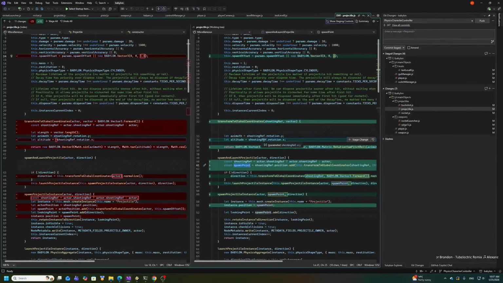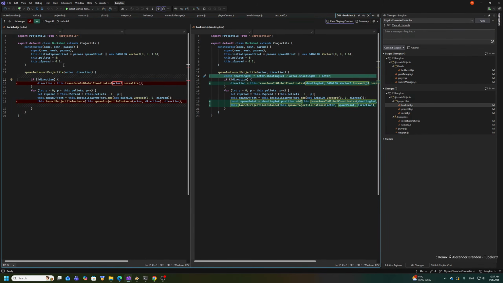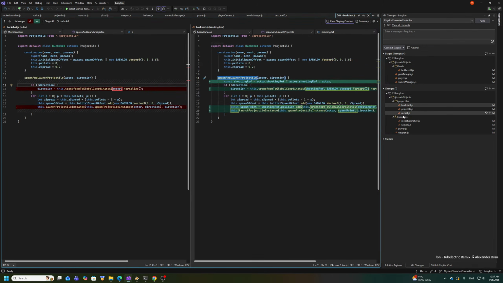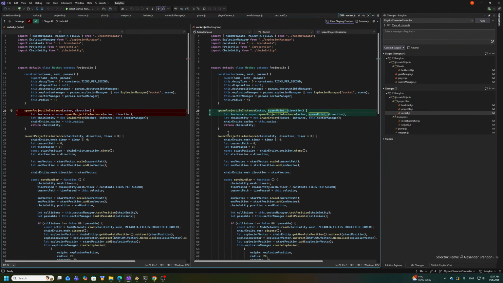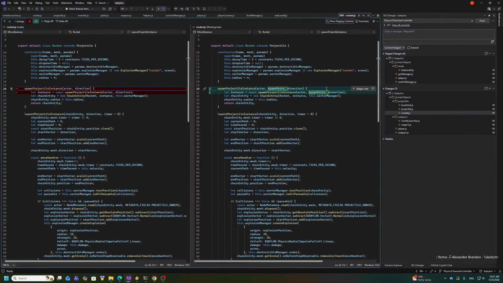So that's the core thing, but this forced us to make some changes. Here, for example, for the bugshot, since we changed the signature of spawn projectile instance, we're adding the spawn point, and because we redefine the whole function here, we need to make corresponding adjustments. So we rotate the forward vector from the shooting ref, from the gun, essentially. And for the rocket, we're just passing a spawn point.